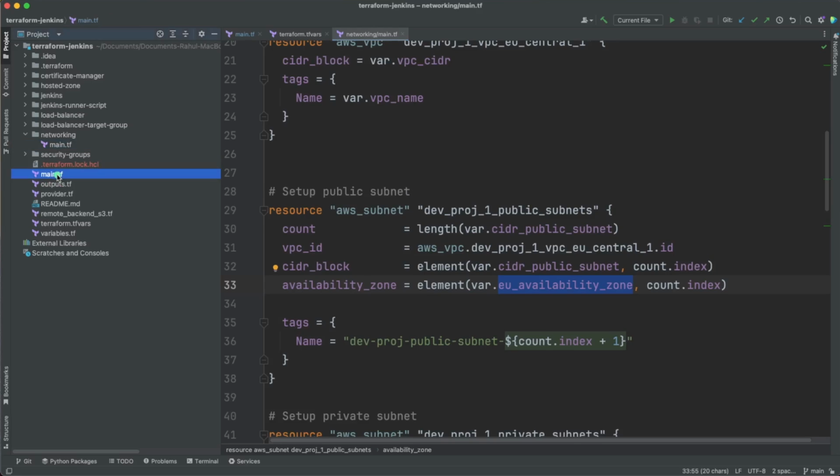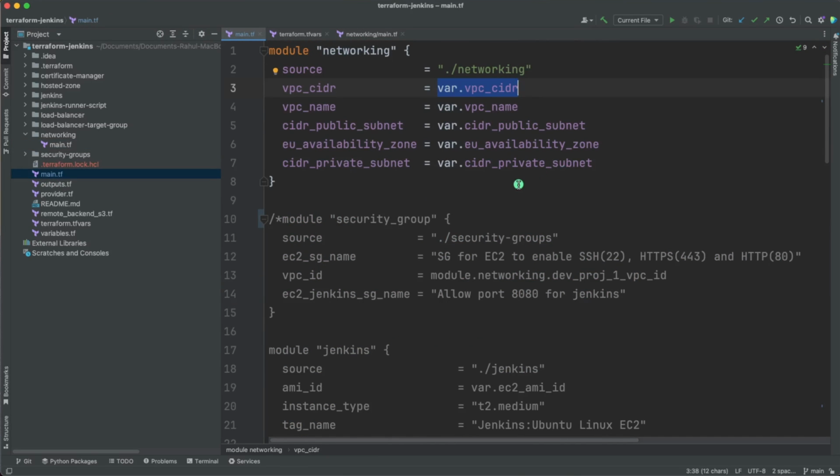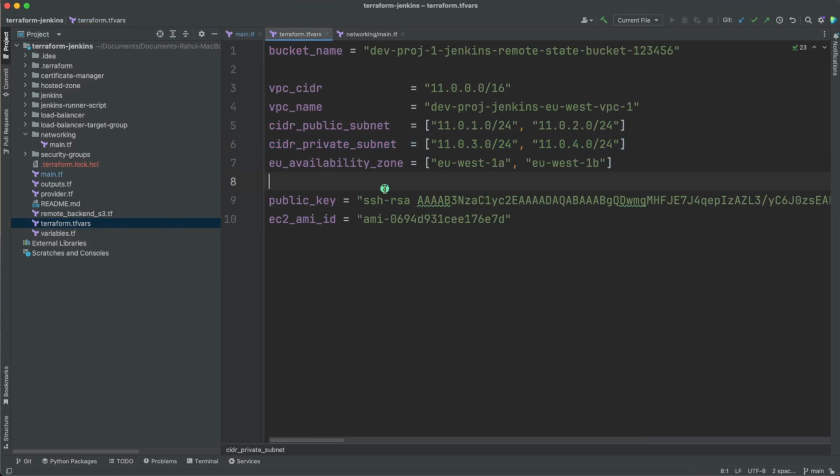If you go to the main.tf, from where we are sending the value, here you can see the EU availability zone, and in the tfvars file, you will find the availability zone. Here you can see line number 7: EU West 1A and EU West 1B. These are the availability zones for my Jenkins.